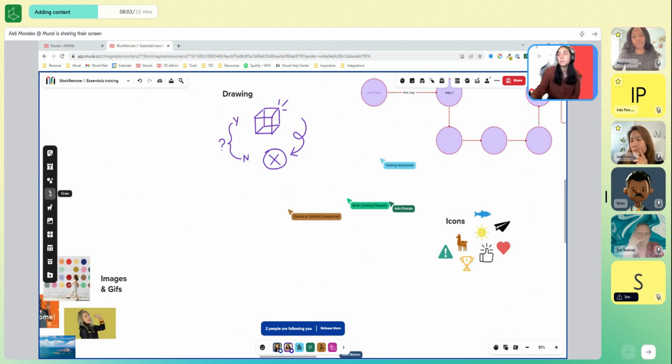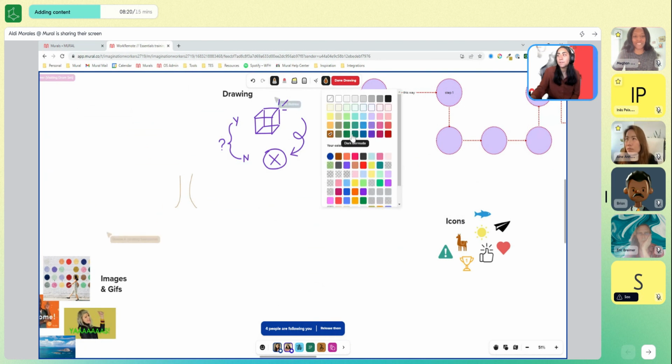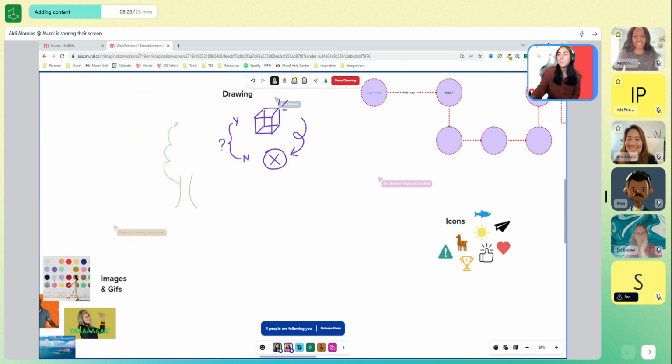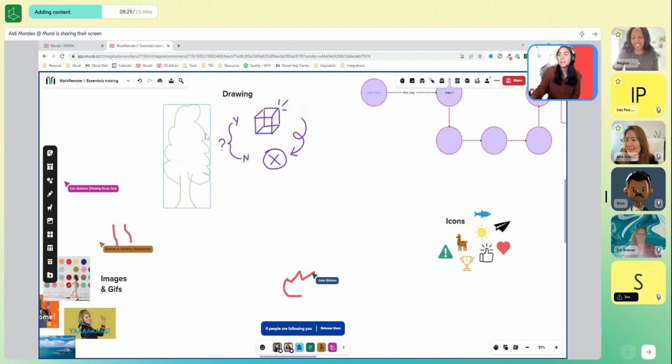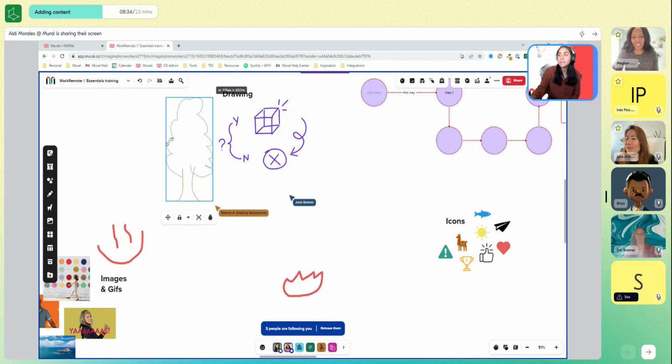It's the fourth option in the left toolbar. To draw, you're going to see at the very top of your screens a little pop-up menu to customize your marker, your pencil, the thickness, and just the color that you want to use. This is the only thing that I can draw, so apologies in advance for my tree, but there you have it. When you click on done drawing, you're going to see that your drawing will become one single element, so you can move it or resize it as you need.